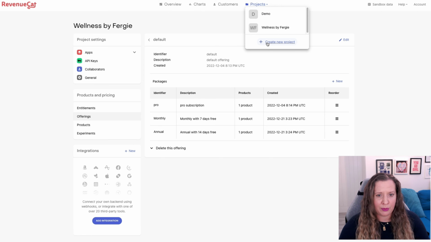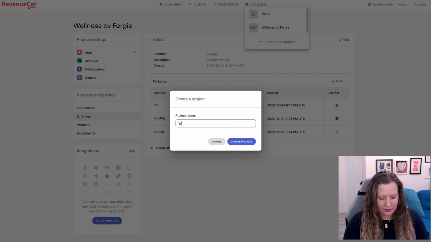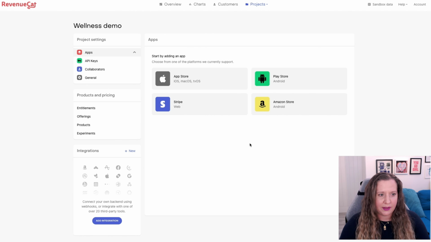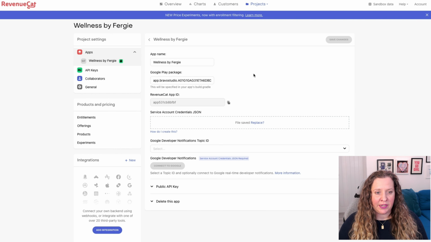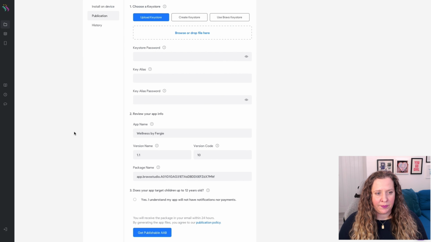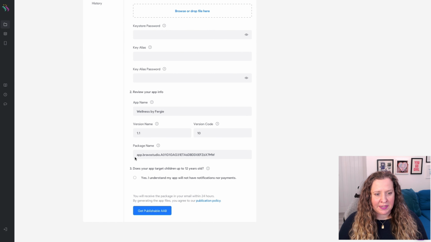We're going to create a new project, and I'm going to call this Wellness Demo. And again, my app is an Android app, which takes you to this page where you need to fill out some details. Start off by entering your app name, followed by your Google Play package. You can get this package ID from Bravo Studio. Just head over to your project, and underneath Publish, Publication, scroll down and you'll find your package name just here.